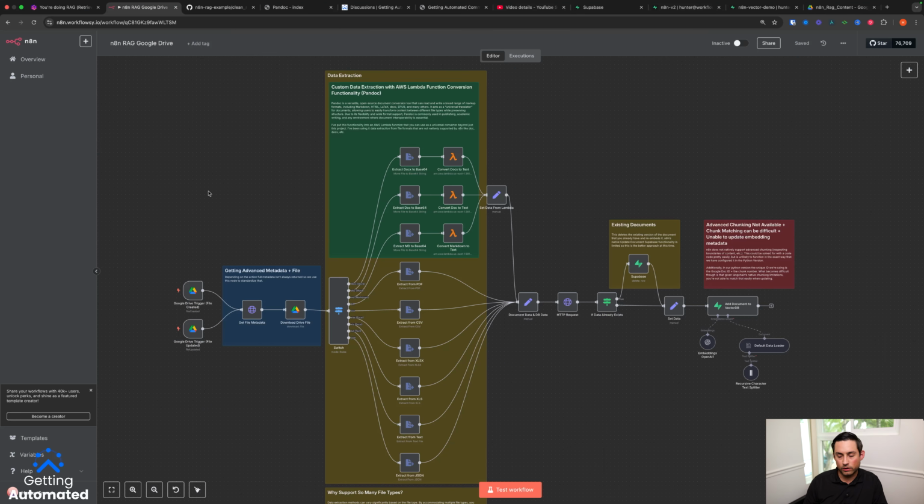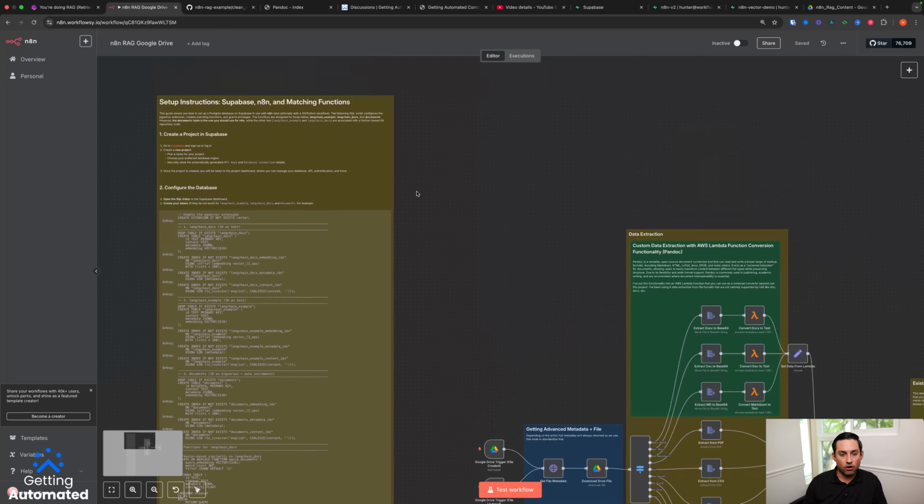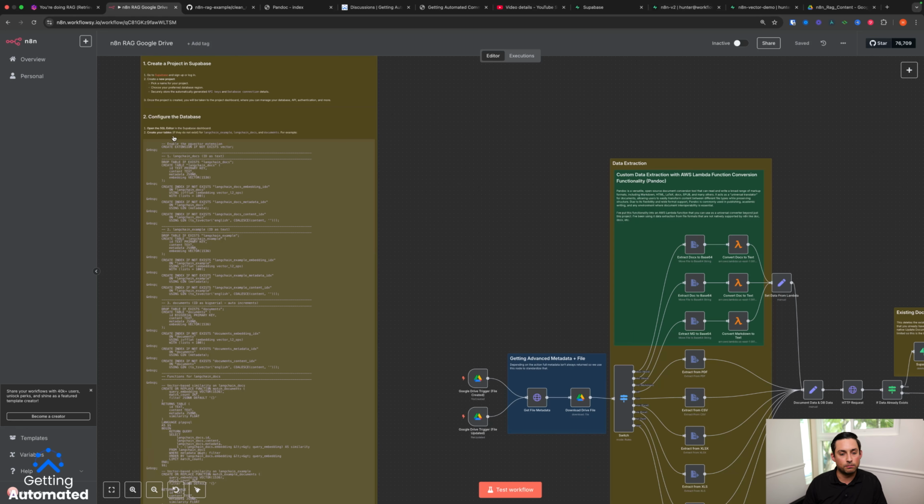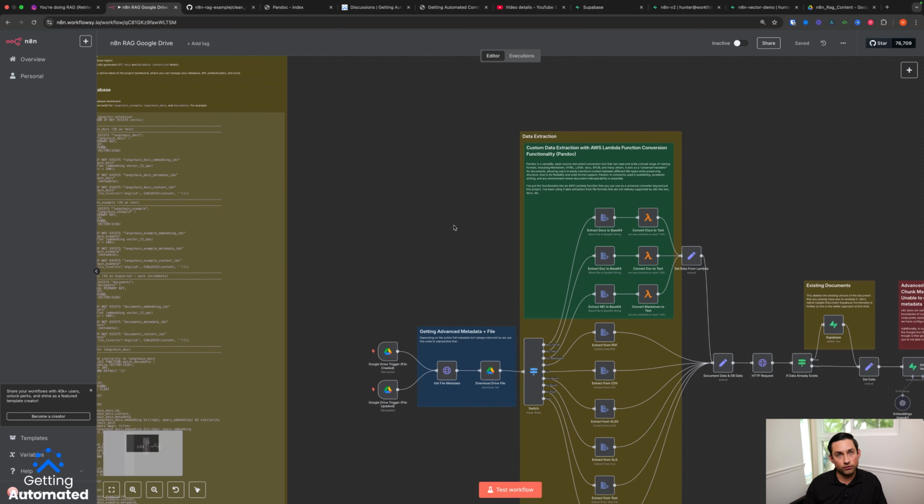All right, so in this workflow, I've got a bunch of things I want to call out. One of them being on the left-hand side, I've got all these instructions for how to actually go and configure Supabase. I know this is a pain point for many folks, so I wanted to make it really easy to just copy this in and get everything all set up in one shot.